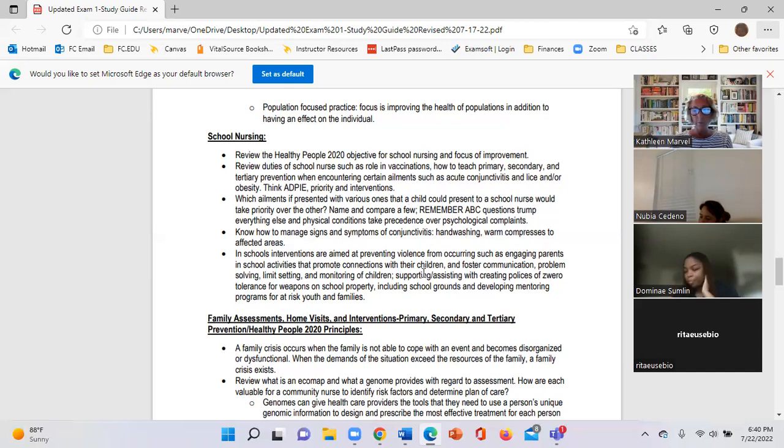Okay, and then this last bullet's about school interventions. Lots of school interventions are aimed at preventing violence. And this bullet goes through what steps we can take to prevent violence, such as engaging parents in school activities, fostering communication, problem solving, limit setting, and supporting the school in creating policies, zero tolerance for weapons on school property.